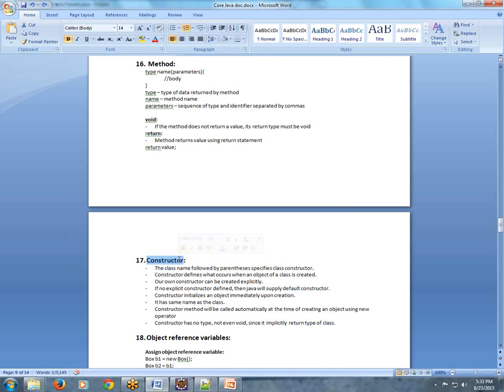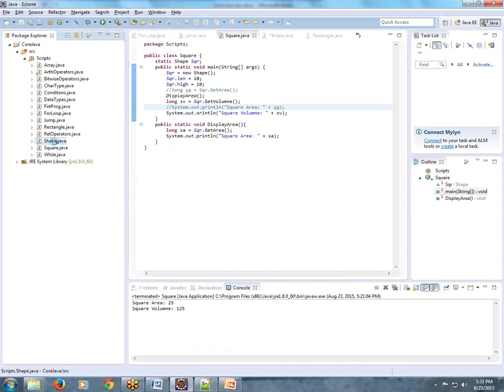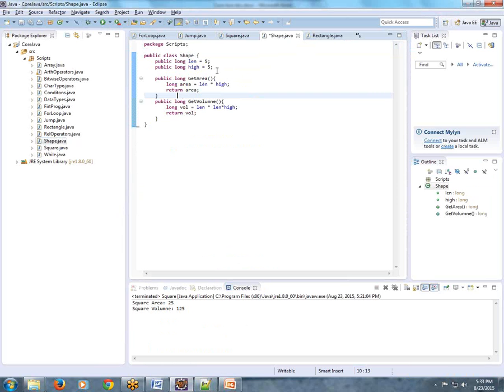For example, let's take the same example, the shape class. Inside the shape class, here we declared two variables by default, right? I will remove them here.